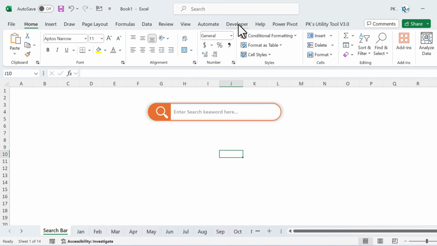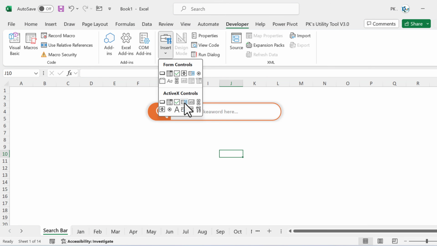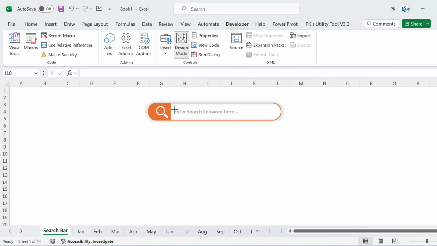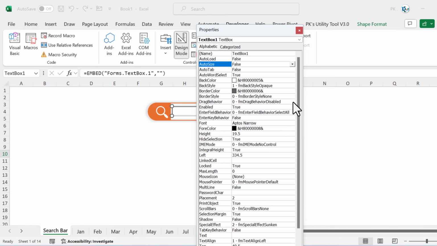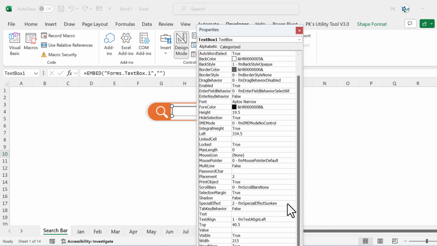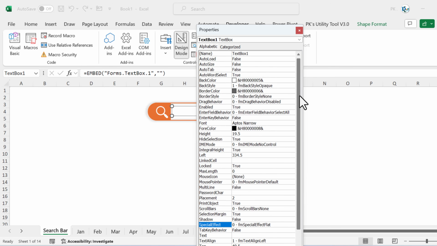Go to the Developer tab and insert a form control text box, this one, and drag that text box here. Right click, go to the properties of the text box, scroll down and change the special effect and take it flat. And for the back style we will take transparent, and we will go to the linked cell and we can link it with A1 or B1, whatever you want. So let's say here I'm putting A1 and just close this.